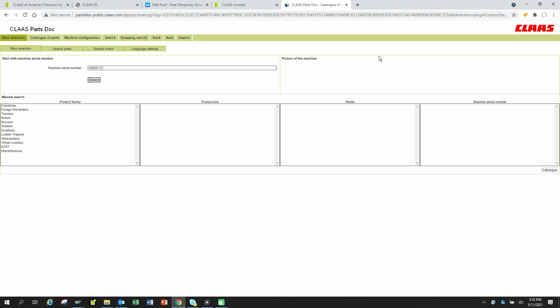If you have any questions or need assistance, please contact your CLAAS dealer and they can help you out if you experience any difficulty.